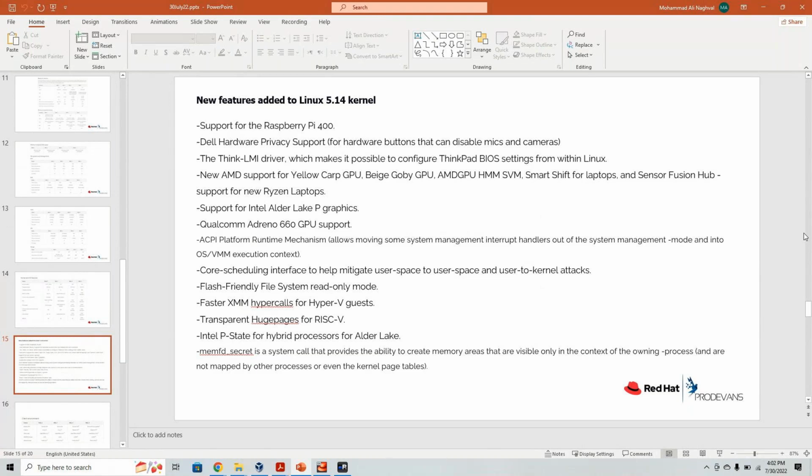Now you can install RHEL 9 on Raspberry Pi. Second is Dell hardware or Thinkpad, and new AMD support. These are the main features. Besides security parts, this is the hardware support for kernel 5.14. With this reason, they released the new RHEL 9 with the new kernel here.